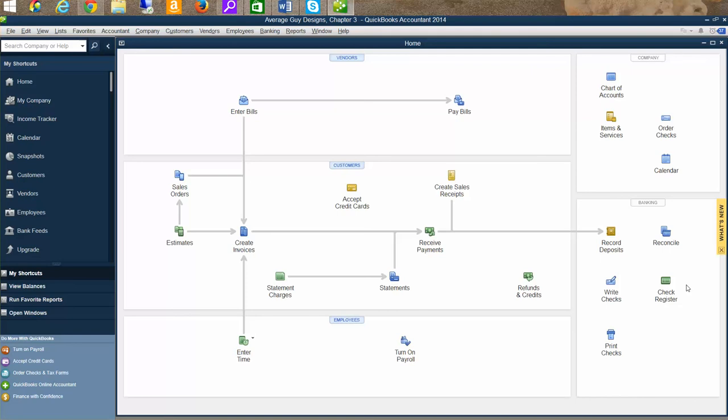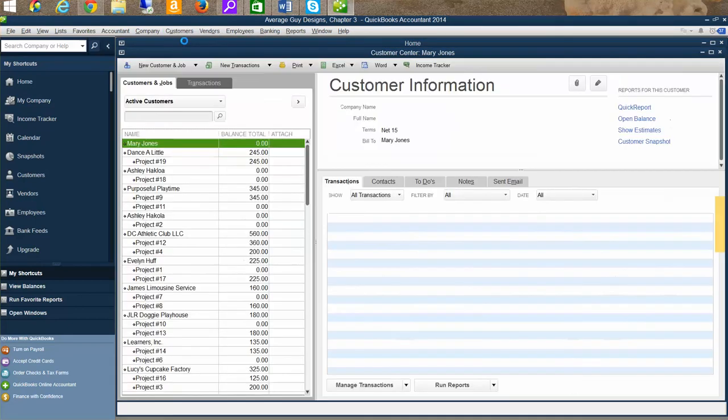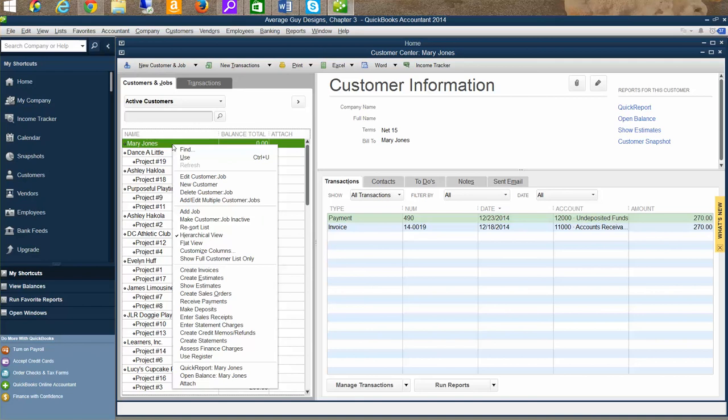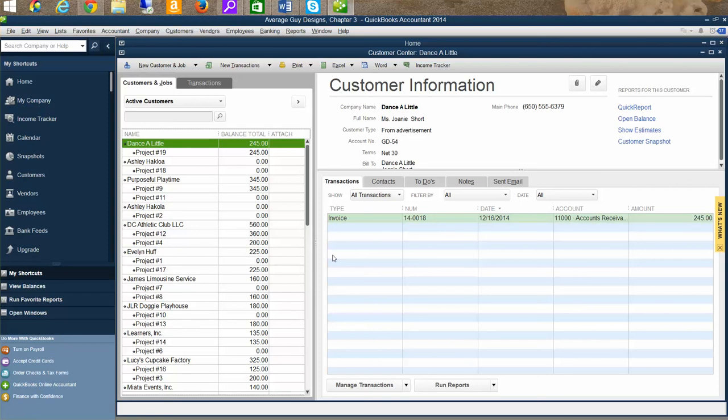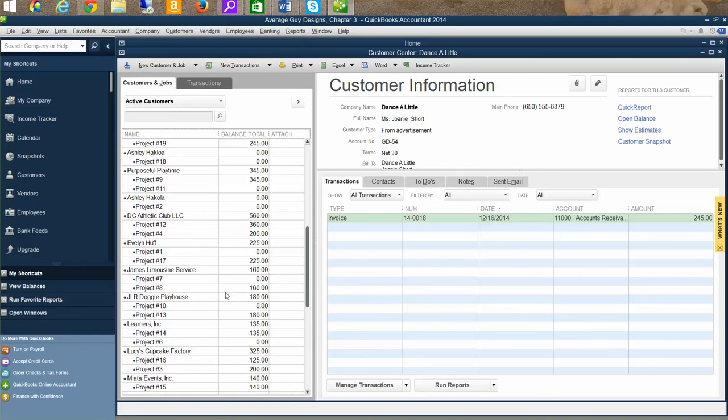Okay, so choose customers, customer center, and then we're going to right click on Mary Jones. So let's find her. So here's Mary Jones, right click, and then when we get there we're going to say make customer job inactive. Here it is. Okay, and so now Mary Jones is inactive. What that means is she will not show up on our list. Okay, we did not delete her, we just made her so that we don't see her.